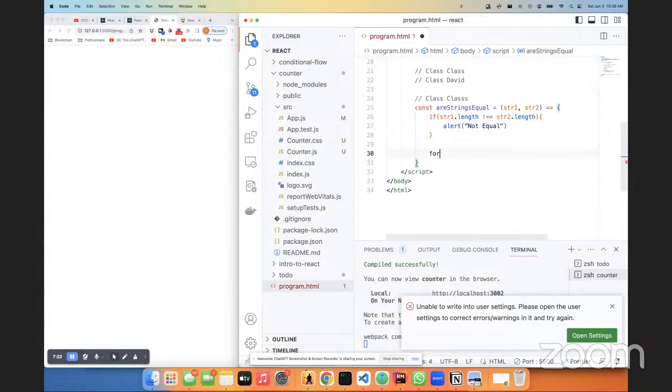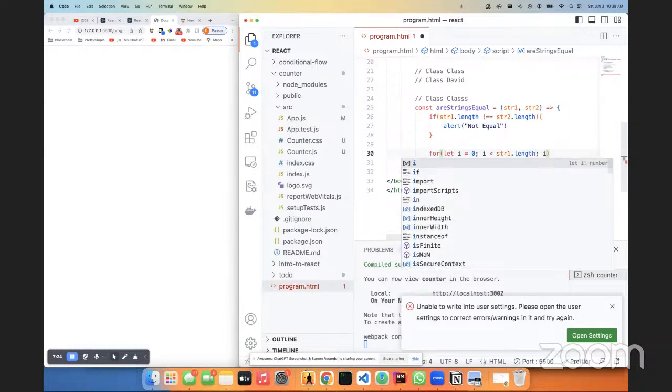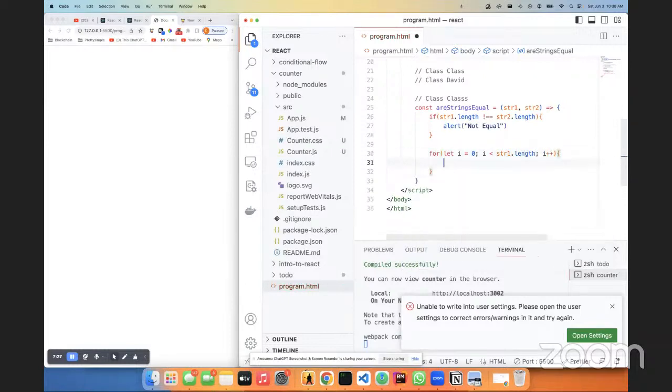So I'm just going to do a for loop: for let i equals 0, i is less than str1 dot length, and then i plus plus. Then in it, we can check character by character. If you have str1 and you want to find the first item, it will be str1 at index 0, because indices start from 0. So index 0 is the first item, index 1 is the second item, and so on.